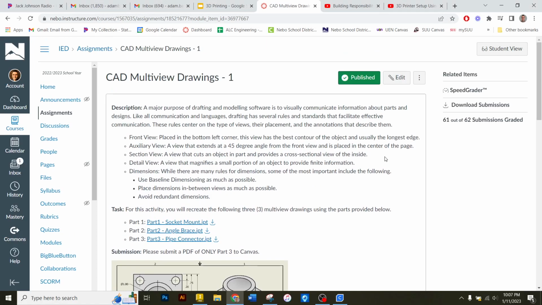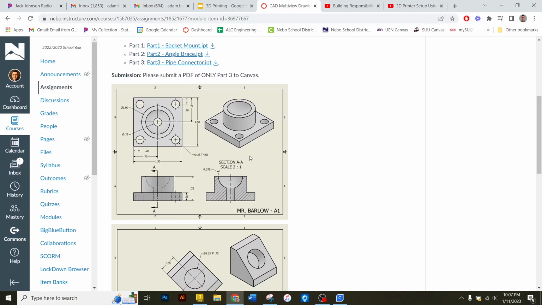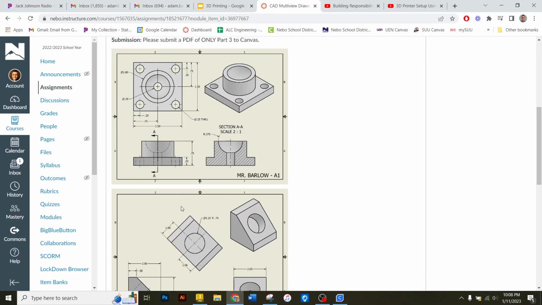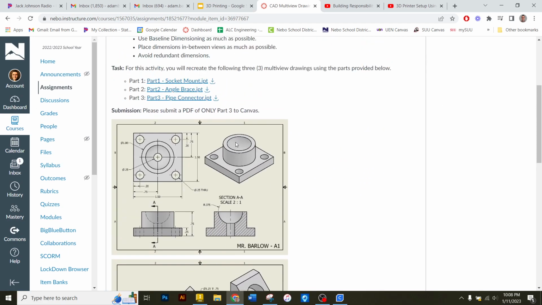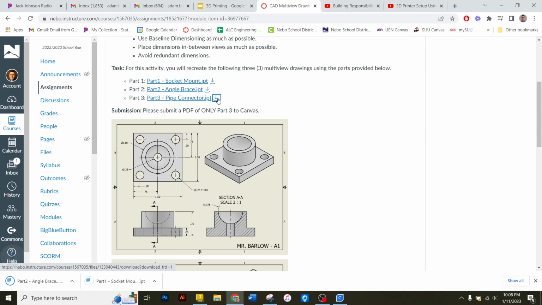Alright, so this is CAD Multiview Drawings 1. I'm going to bust through this fairly quickly. I'm going to mostly just show you how to place the views for the socket mount, the angle brace, and the pipe connector in this assignment. So first things first, we're going to download each of these parts, 1, 2, and 3.